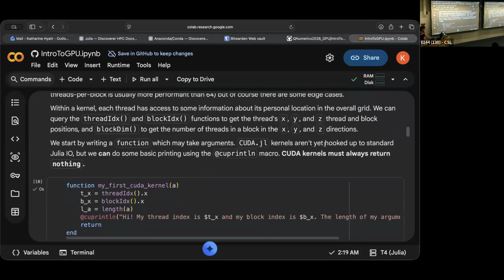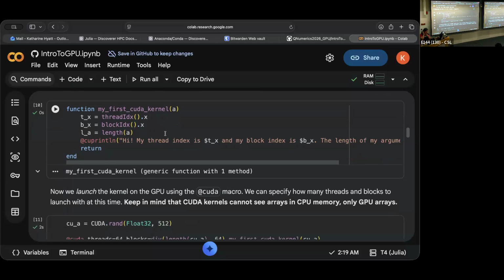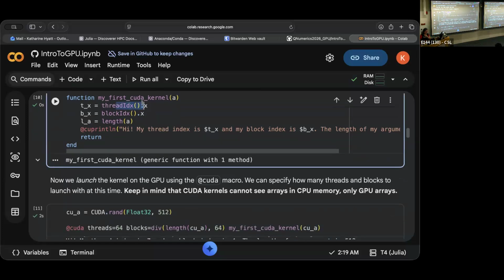Okay. That was a lot of talking. So let's actually look at a CUDA kernel. Further down here, we have my first CUDA kernel. In theory, we write this exactly the same way we would write a Julia function, but we have some new technology available to us. We can see the thread index, which is the index of each thread in the block, and then the block index, which tells us which block in the total grid we are. From this information, you can figure out your global position in some array like A or B over there.